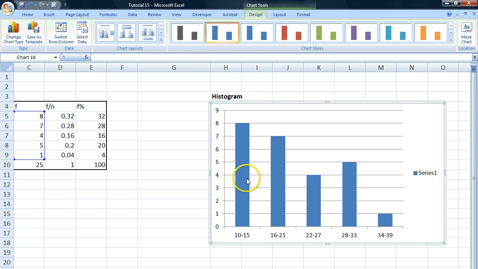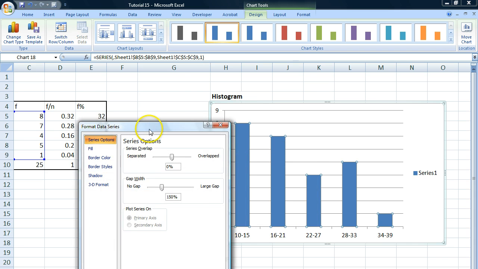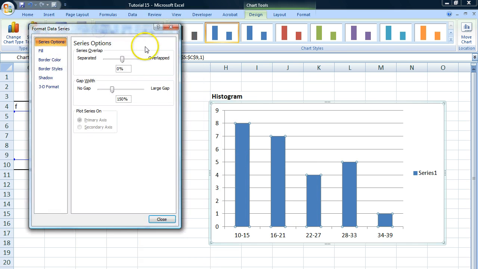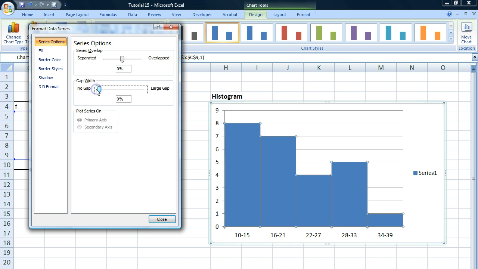So in order to do this, we need to remove this space between the bars. Now one way of doing this is you click once on one of the bars, it doesn't matter which one. You right-click and you choose Format Data Series. In this menu, you have a setting here called Gap Width. Now, if I choose to increase this, you see that the width between these bars increases and the bars themselves decrease in size. I could also go back and choose not to have any gap at all.